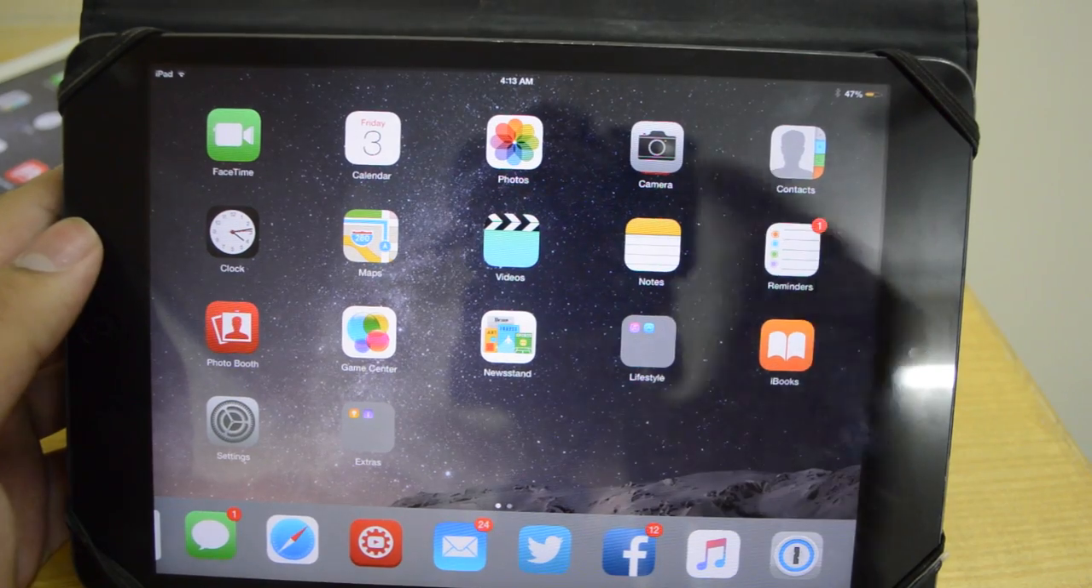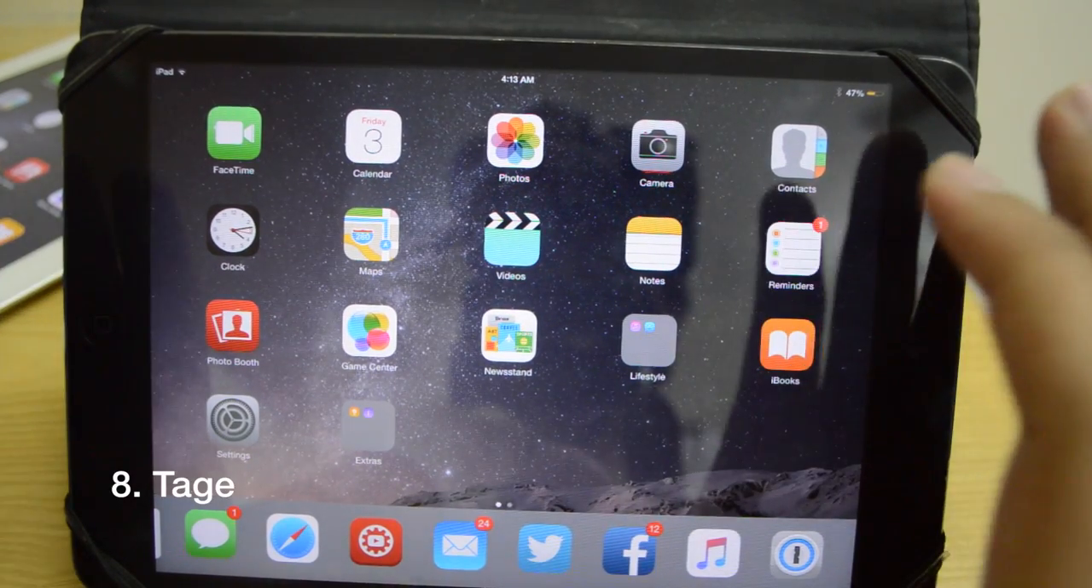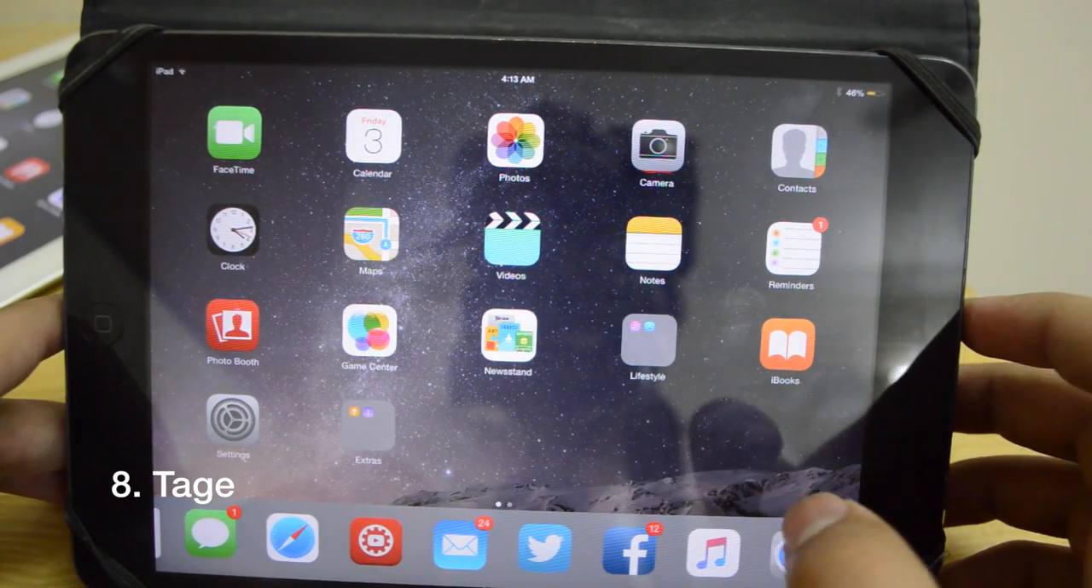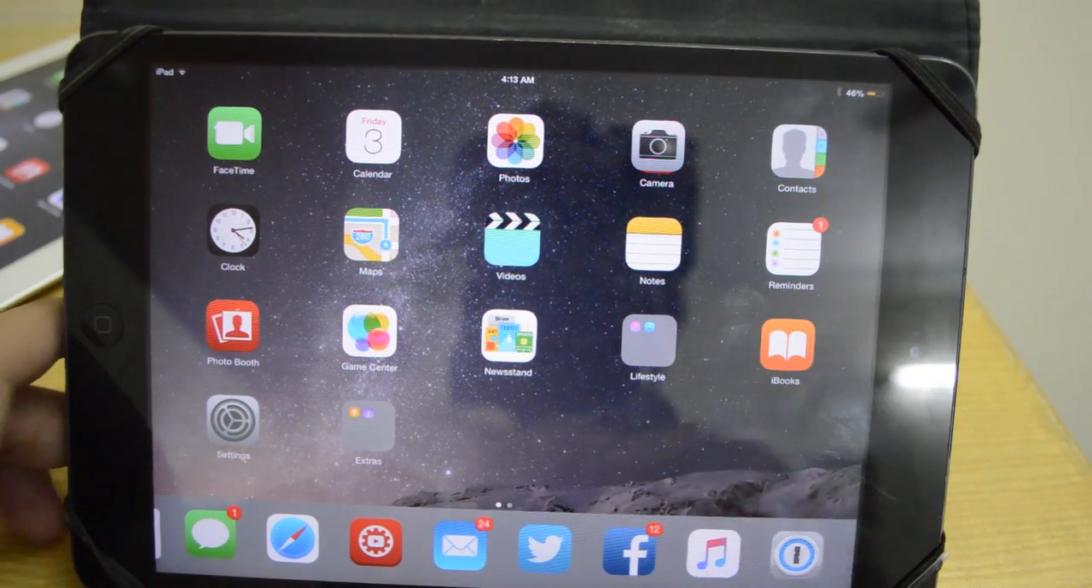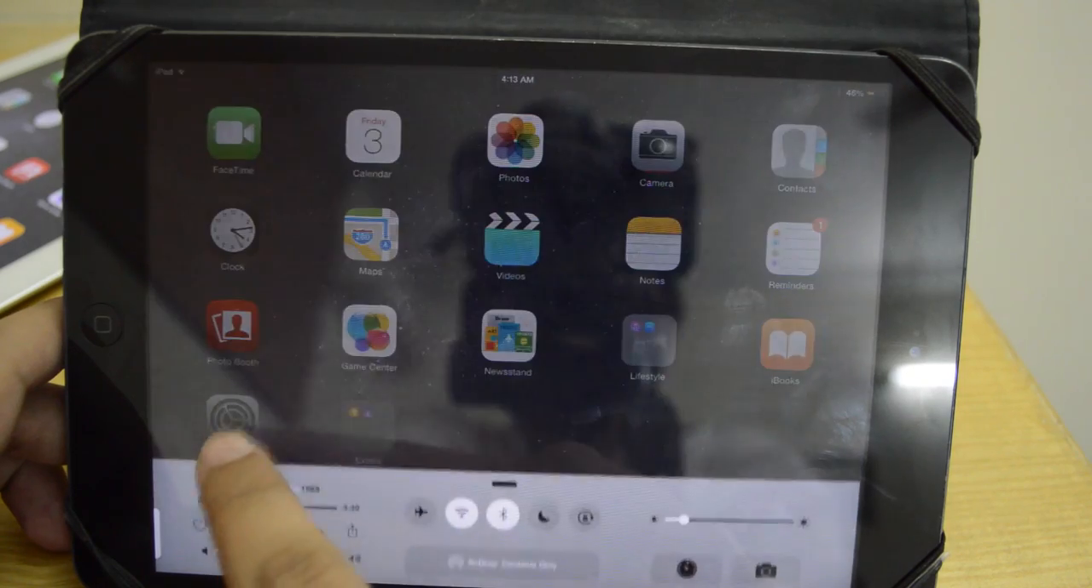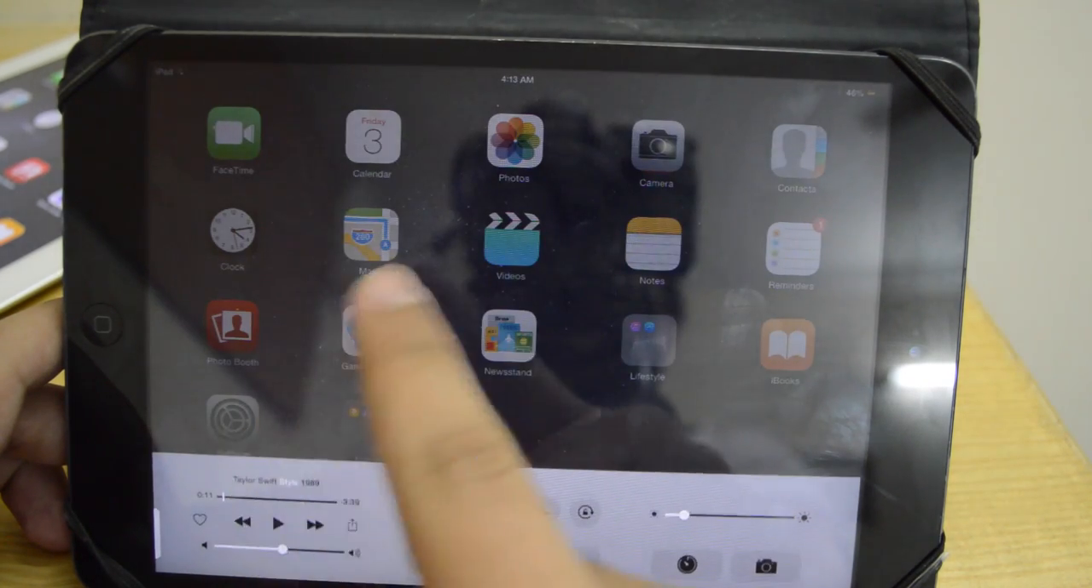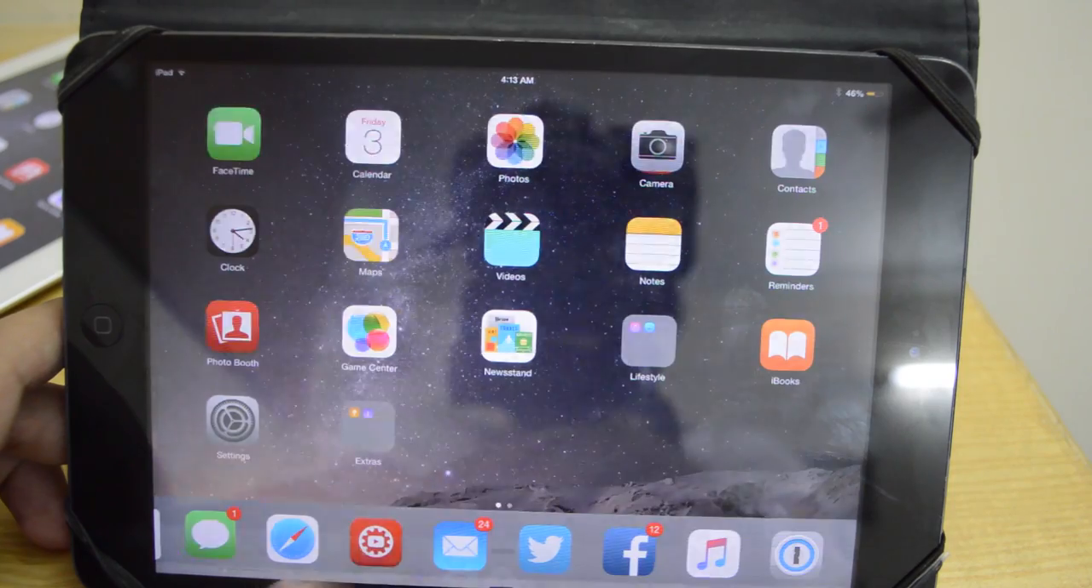All right, the next one is going to be TaiG. Now TaiG is a very popular tweak basically, and it's just about multi-touch gestures, and it's actually very cool. So I can just go ahead and swipe up from here. It's going to open up Control Center.